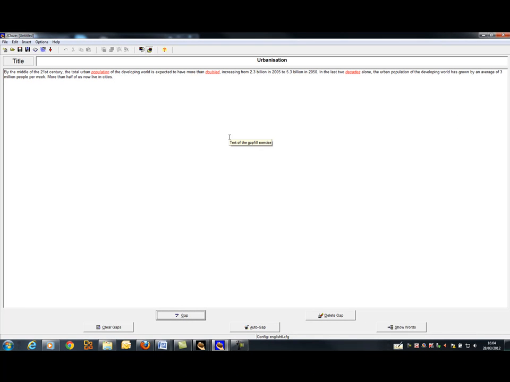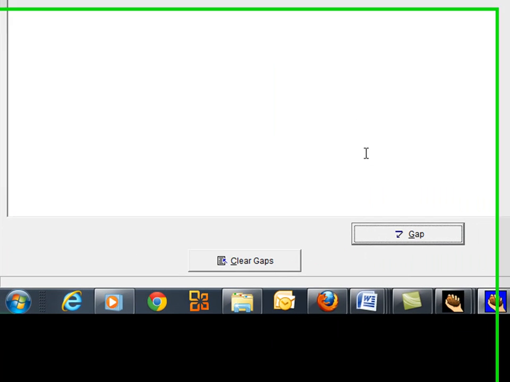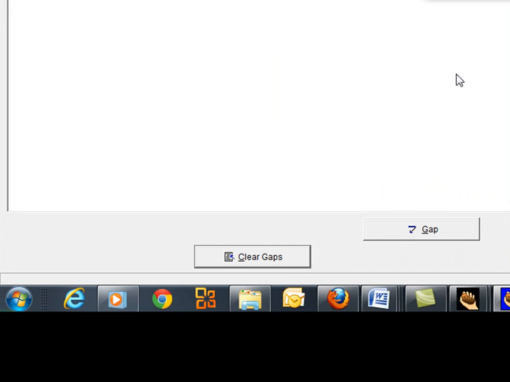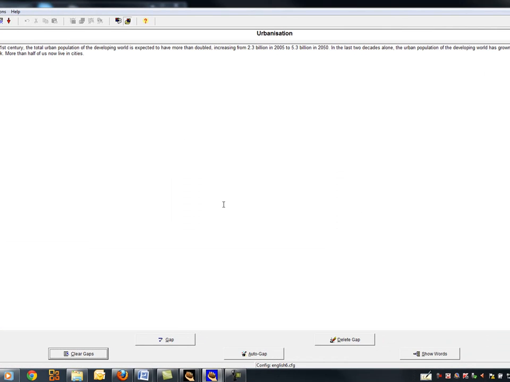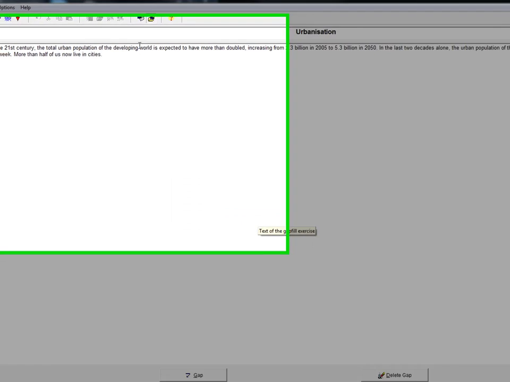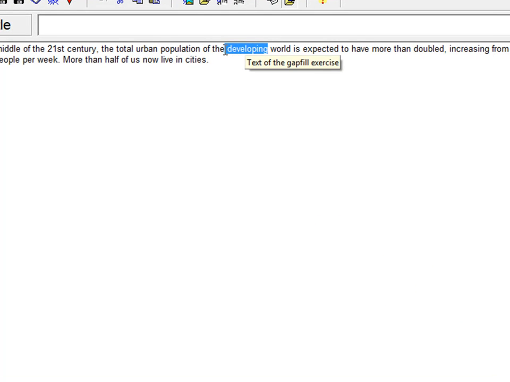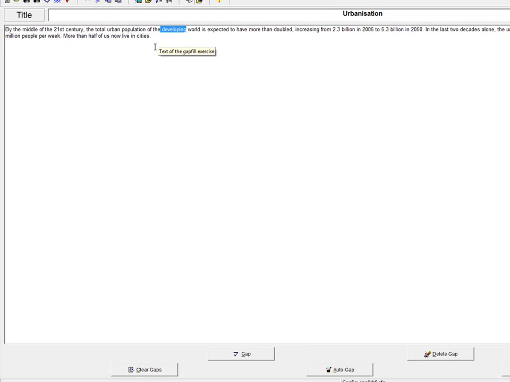Assuming that I'm not actually happy with the gaps I've made, I could clear all of those gaps simply by clicking clear gaps down here. It asks me if I want to remove all of the gaps. I click yes, and you can see that the gaps, which were represented by the red text in italics, have now gone.